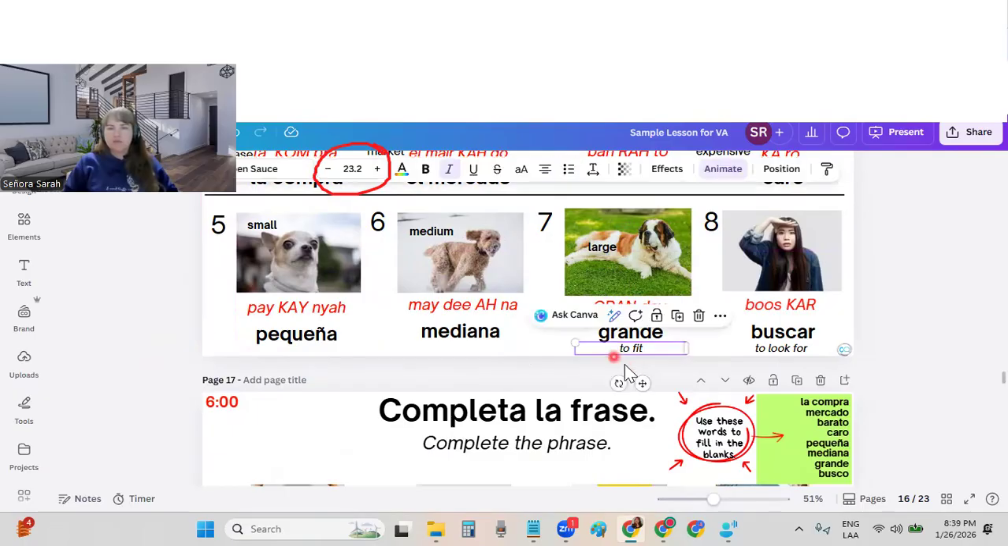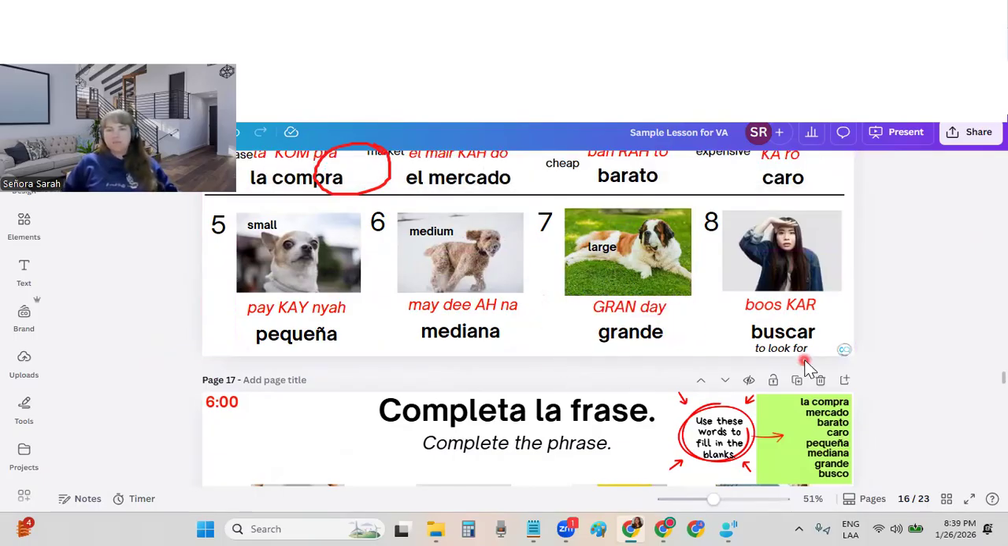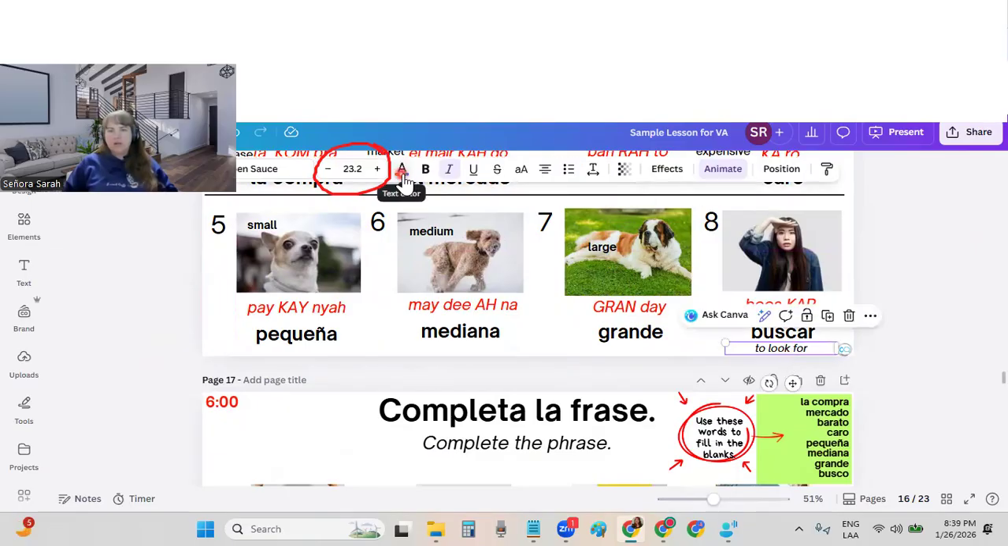You see how this says to fit now? That doesn't mean to fit. Grande, that means large, so we can delete this. We're looking for mistakes, right? Okay, to look for, I'd like that. I have this one bold, so let's make that one bold too. It doesn't need to be italicized.